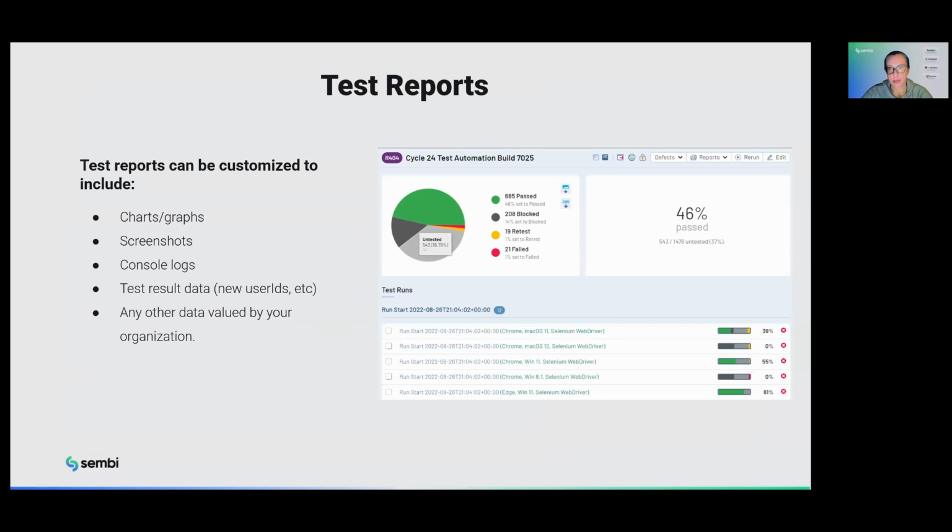Test reporting is another great way just to share progress with stakeholders. Test reports can be customized to include charts and graphs. That's really nice if you just want a quick glance for non-technical stakeholders, or if you just want to see an overall high-level view of how your test suite is doing.